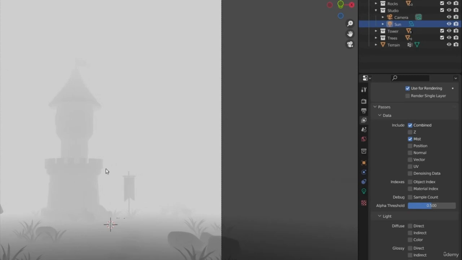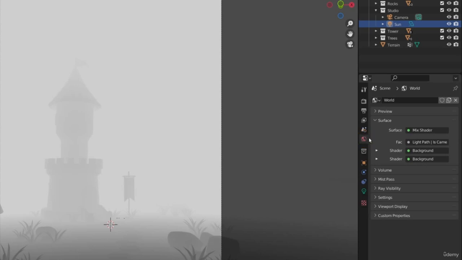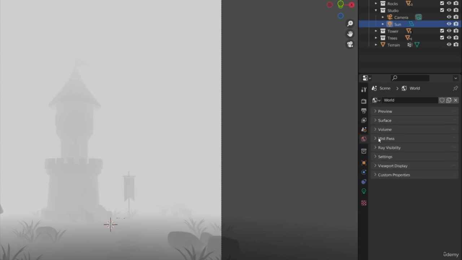When the Mist Pass is enabled in the View Layers tab, we will find a panel called Mist Pass in the World tab of the Properties editor. In this panel, we can configure how the gradient mask will be distributed over the depth of the scene. In this falloff menu, we can define whether the transition from black to white in the gradient will occur through a quadratic, linear, or inverse quadratic curve.